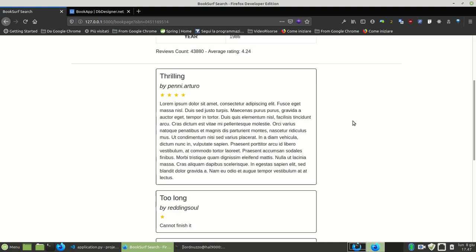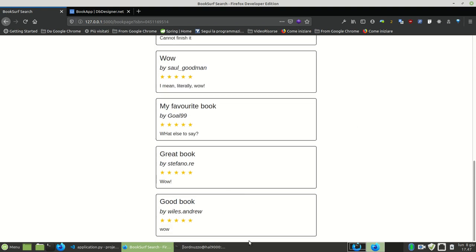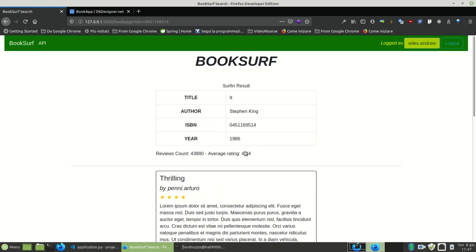And since we have sent our review, and since we have already sent a review for this book, we don't have the form for the review submit anymore, and the review count is updated.